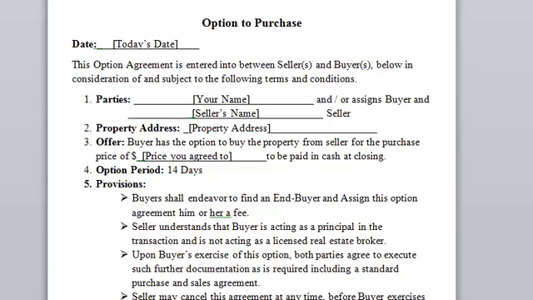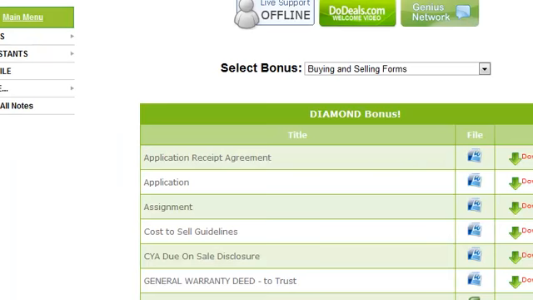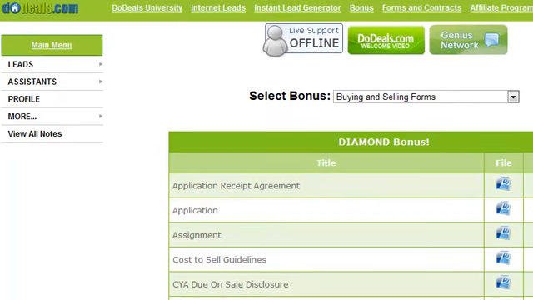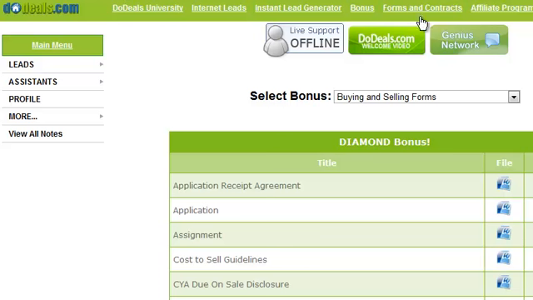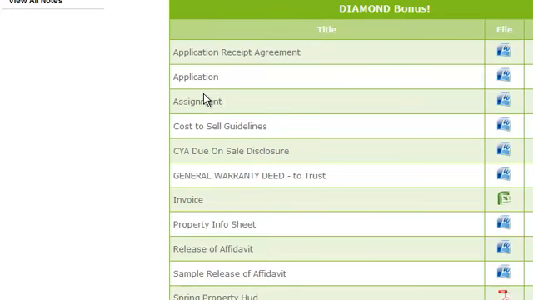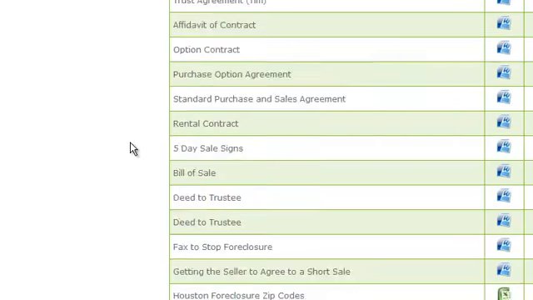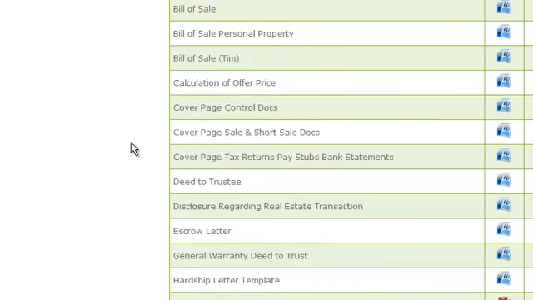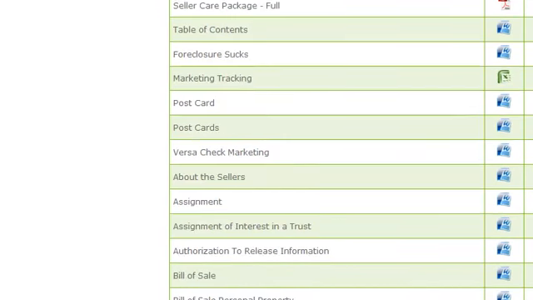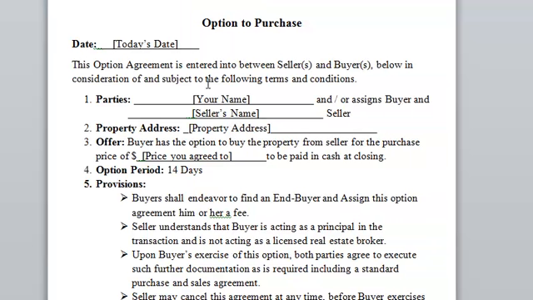So log into the members area and click on forms and contract here, and all the contracts and forms are on this page for you. Okay, so do that, and I'm going to start with the flex option here. With the flex option, you just need to fill out, as with any of these contracts, where the lines are.